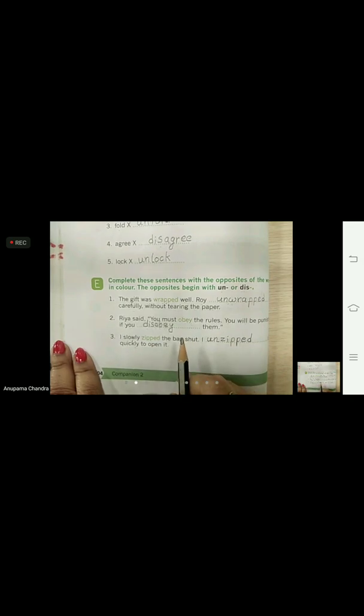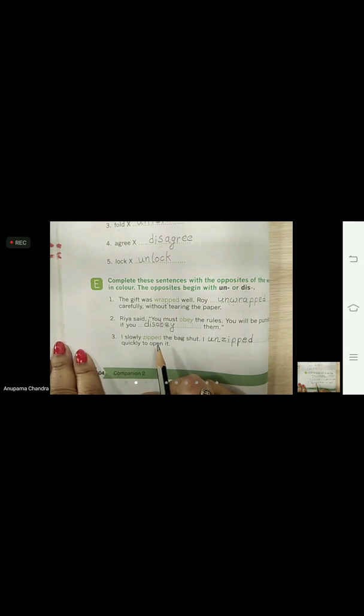Now children, don't get confused. Opposites and antonyms are the same. A person or thing which is totally different from, or the reverse of, someone or something is the opposite or antonym for it. For example, wrapped, unwrapped, obey, disobey, zipped, unzipped.